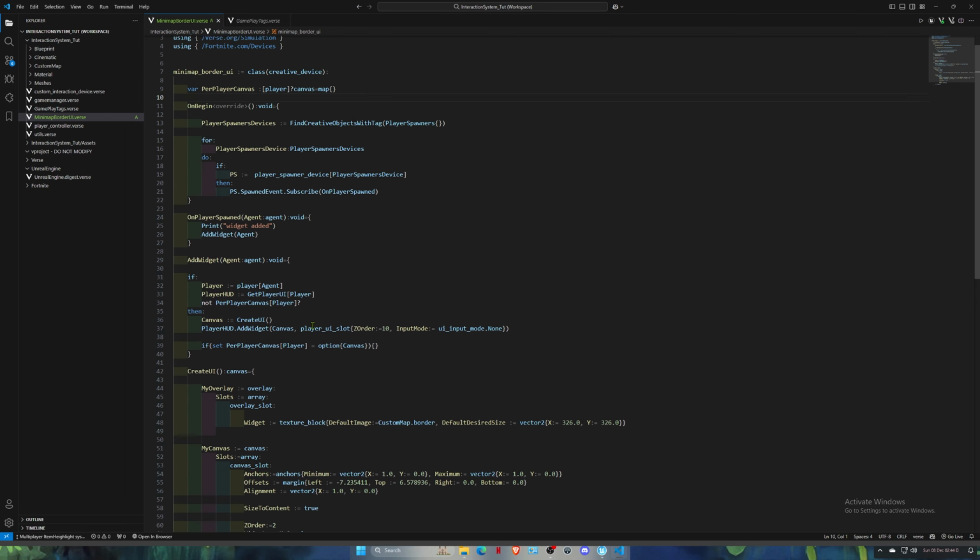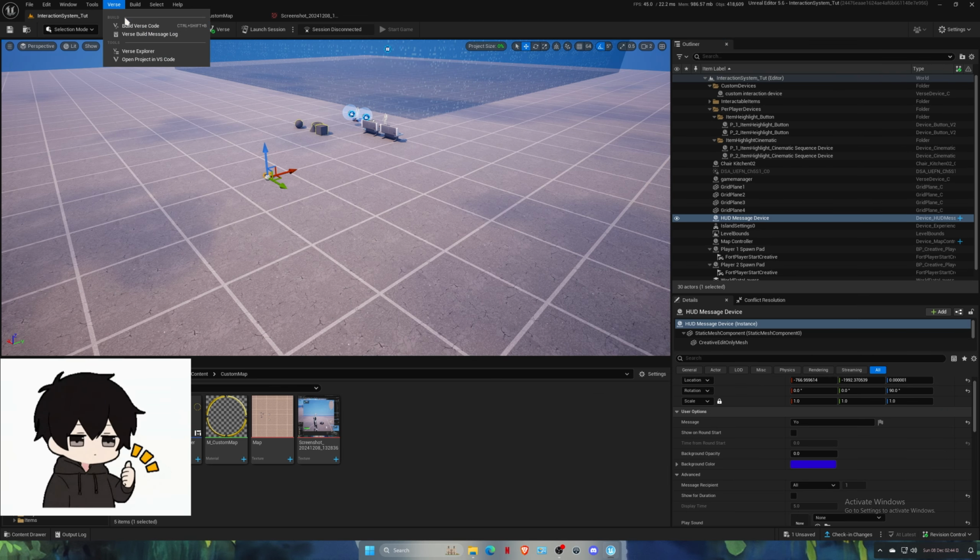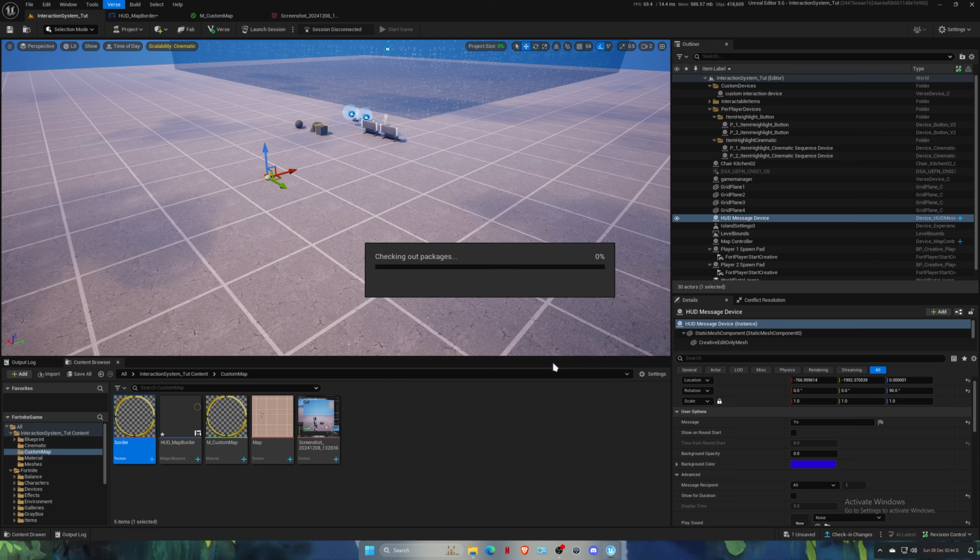And we're done with the verse code. Make sure to add the player spawner tag to all the player spawners.